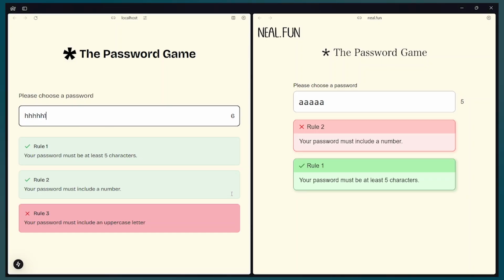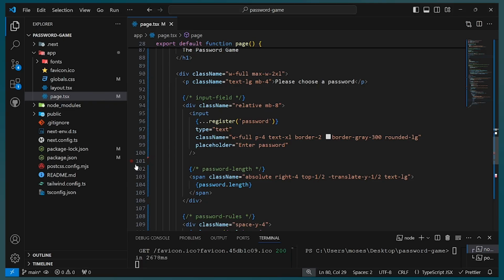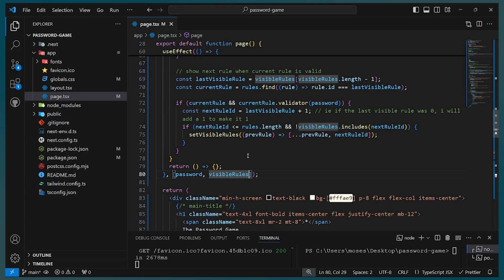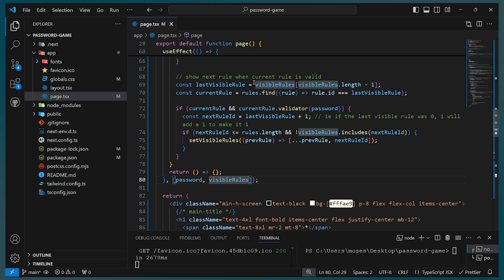But the problem, if you try to delete this, we want also all of this to get away. That's what we were trying to finish out here with the show next rule when current rule is valid. So we are trying to check it with the previous rule, which surprisingly worked. I don't know how, but it has worked. Yeah, but it's been quite interesting, and I'm still thinking of something. We're still trying to do this.